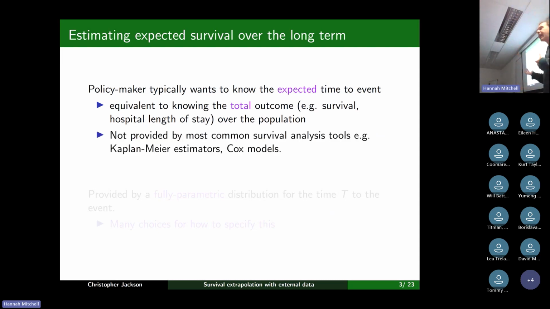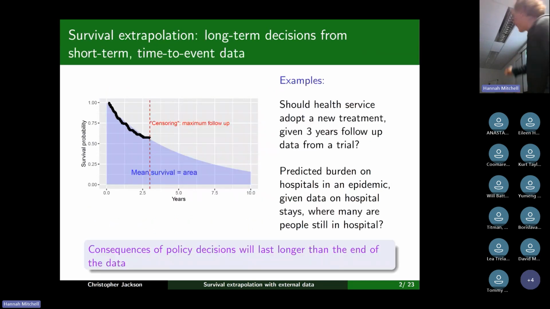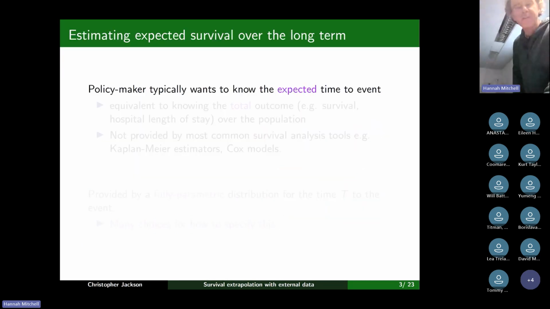Conventionally, survival analysis is done using semi-parametric or non-parametric methods, which aim to just describe what the data say. Those cannot, on their own, estimate expected survival over the long term without building in other tools. On the other hand, if you've got a fully parametric distribution describing that random time to the event, such as survival, hospital discharge, or whatever that event is, then you can summarize that distribution. You get the expectation of that distribution. That's the quantity we need for policymaking.